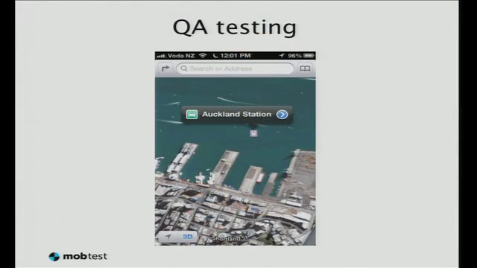All right, you're almost done with the beta testing. Now let's go to QA. QA is important, and yes, even Apple doesn't always do it 100% correctly.